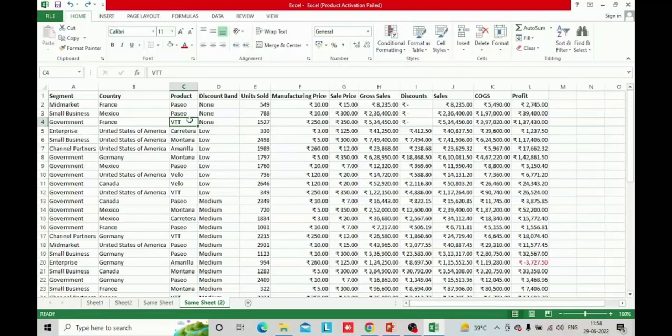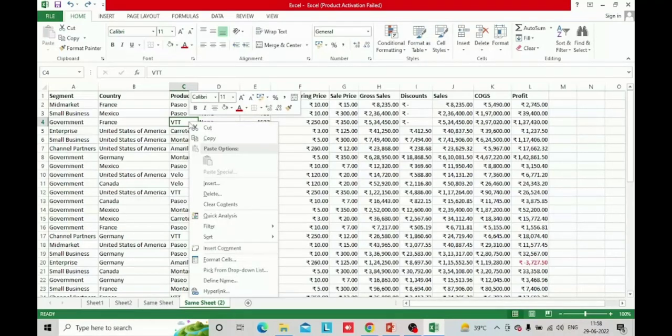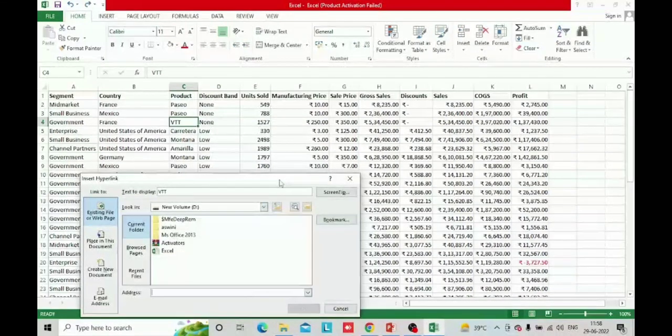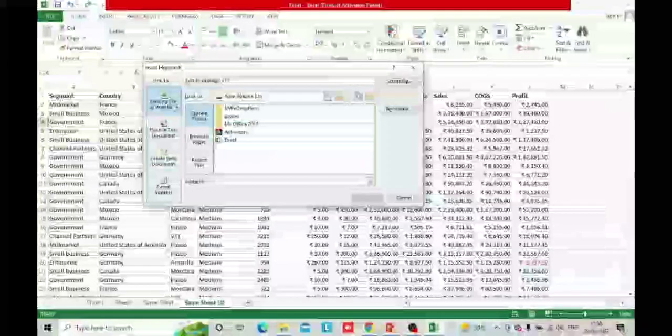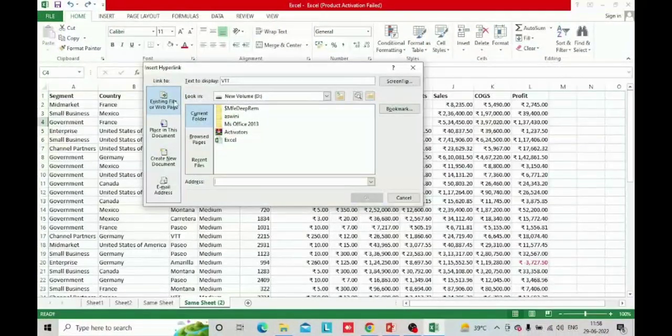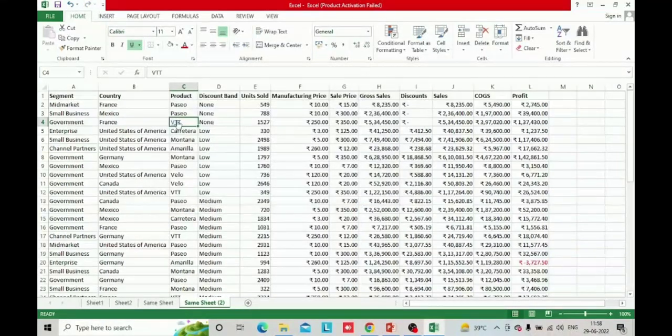Firstly, we learn something basic. We right-click on that cell. You can see there is a hyperlink option coming up, the last option. Click on hyperlink and this tab will appear. Just click on existing file or web page. In address, write, suppose, www.google.com. Select OK. See, it changed.